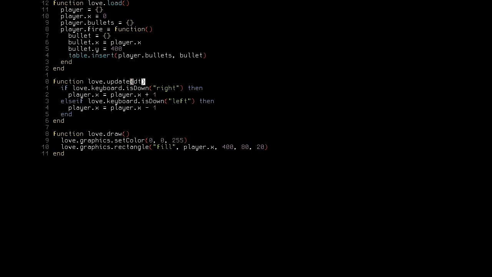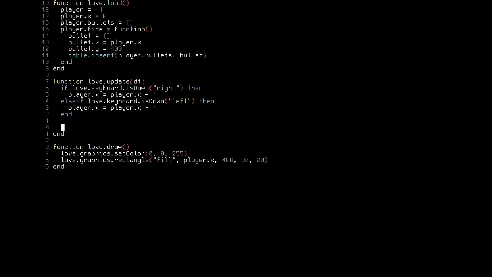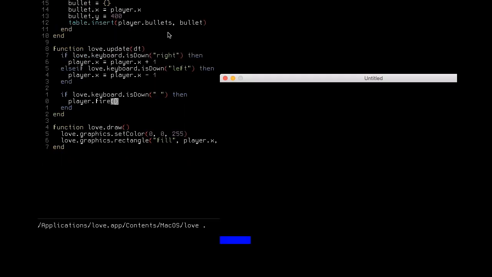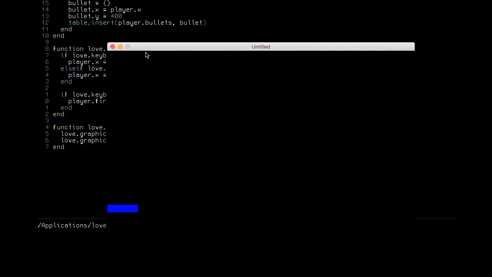We're not currently enabling the user to do anything to fire, so this is kind of useless. So let's actually allow the user to call this fire function now. So if love.keyboard.isDown space, actually wait, no, I think it's just a space. You just put a space inside those quotes. Then we will say player.fire. And this will not do anything at the moment because we actually don't have any logic to handle this. So if you hit space, it really won't do anything.